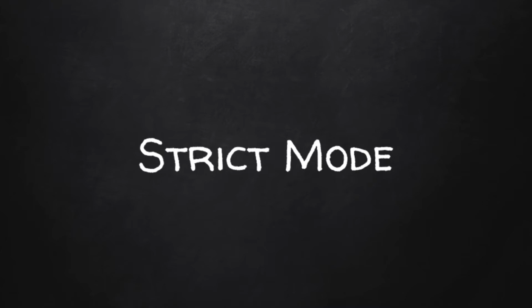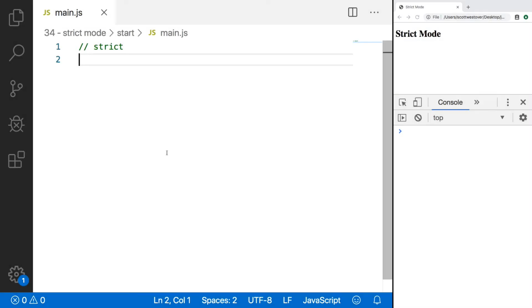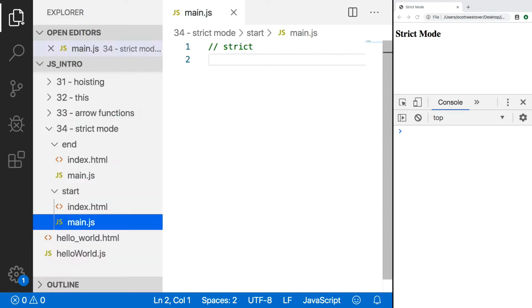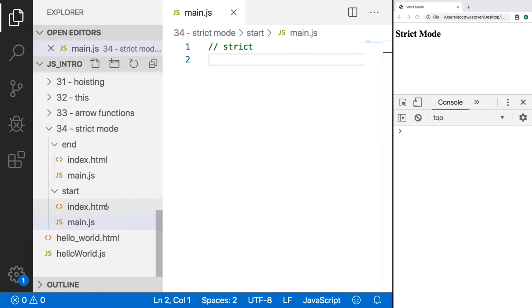Welcome back. In this lesson, we're going to talk about strict mode in JavaScript. To get started, go into your project folder, into the 34-strict mode folder and the start subfolder, and open up main.js. Then in your browser, open up the index.html page, and you should see strict mode written to the page.